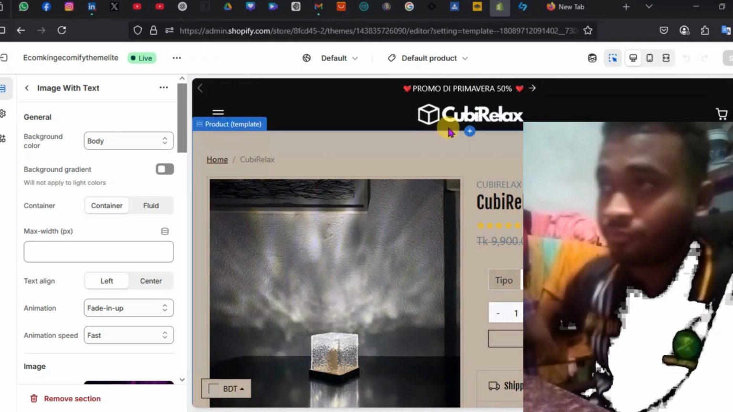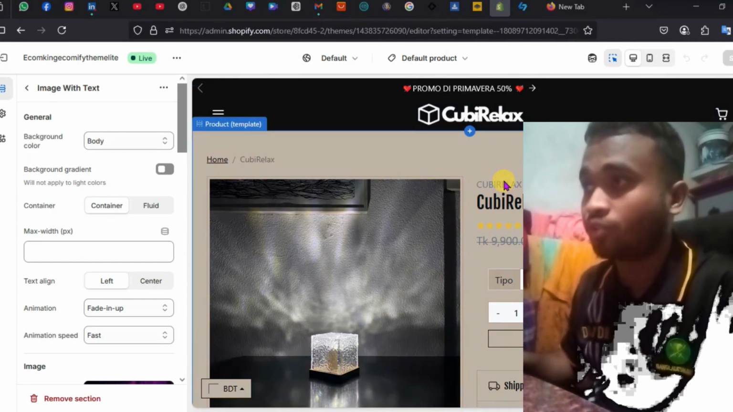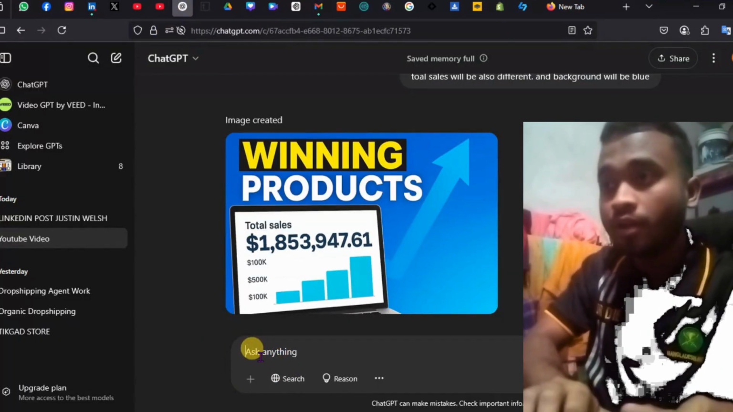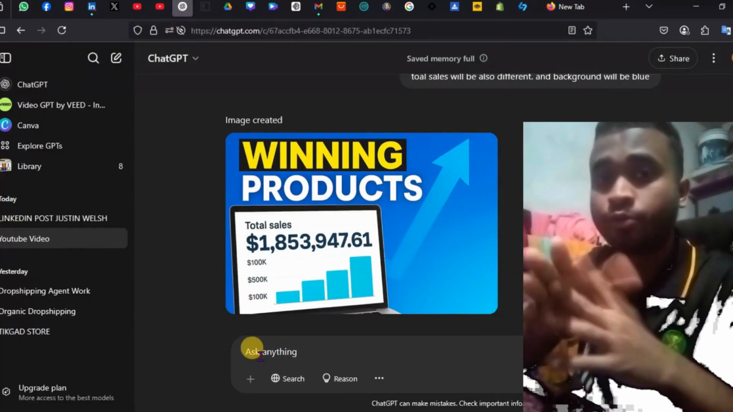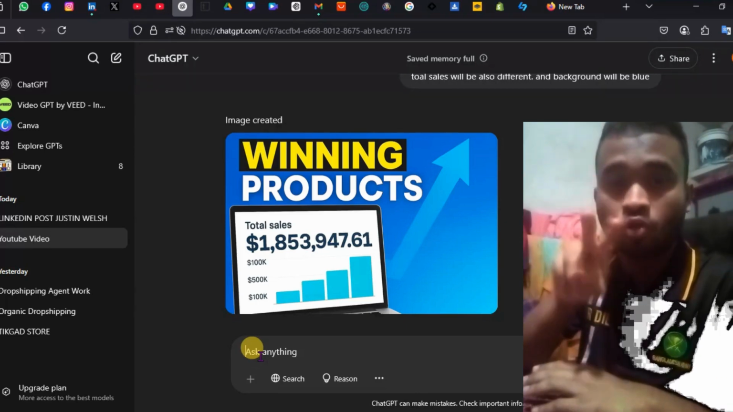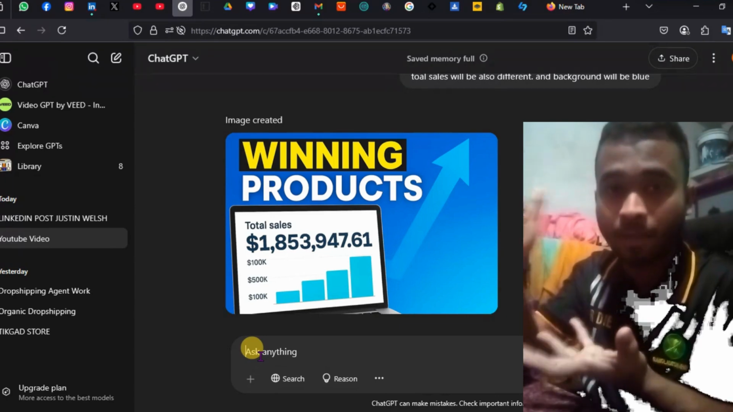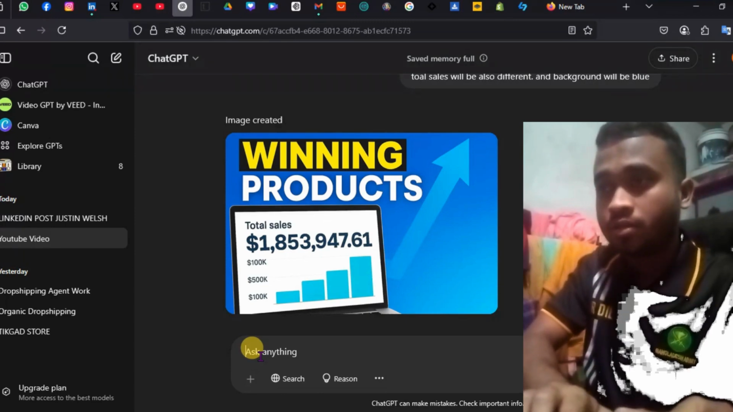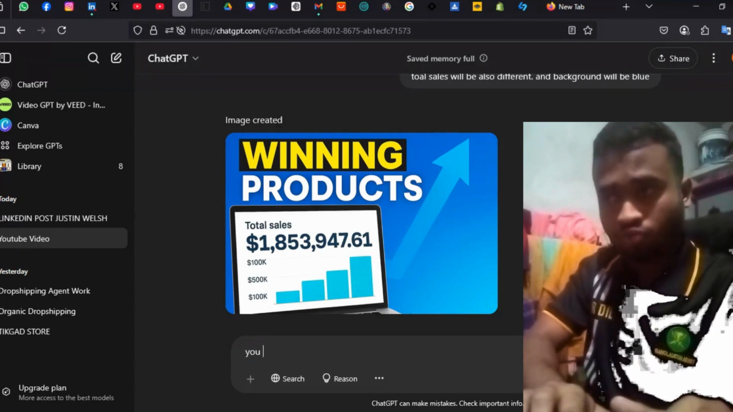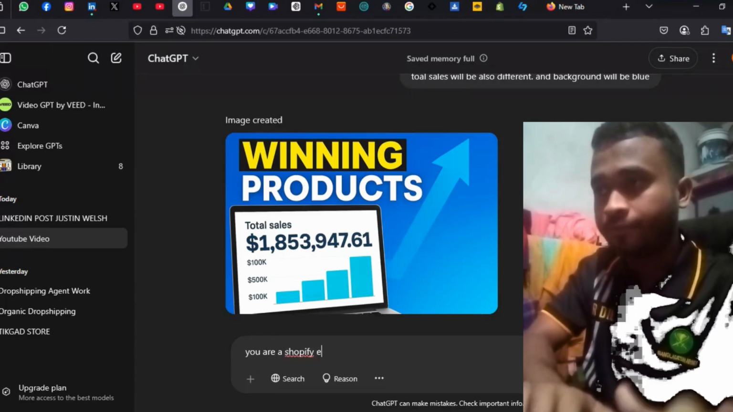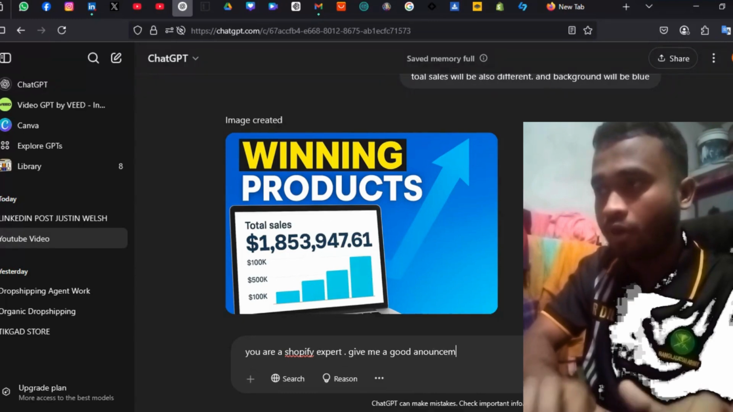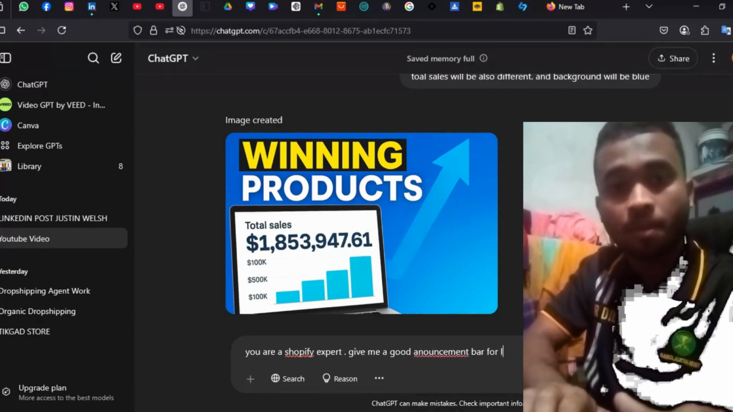First of all we will see from header to footer. This is an announcement bar, and you will go on ChatGPT and tell him. Okay, for ChatGPT use you have to follow two rules. Number one is you have to guide him properly, with the prompt. The prompt will be like, you are a Shopify expert, give me a good header or announcement bar for a lighting store, because the competitor store is a lighting store.